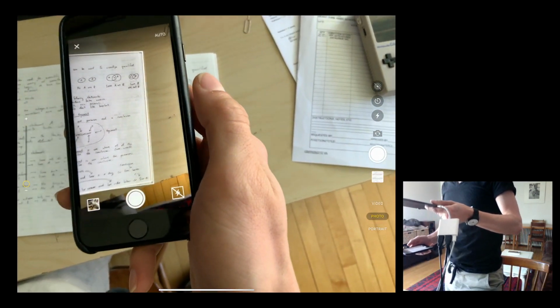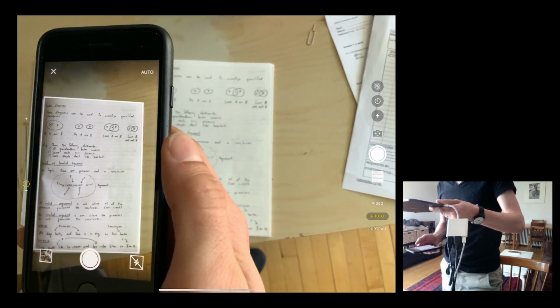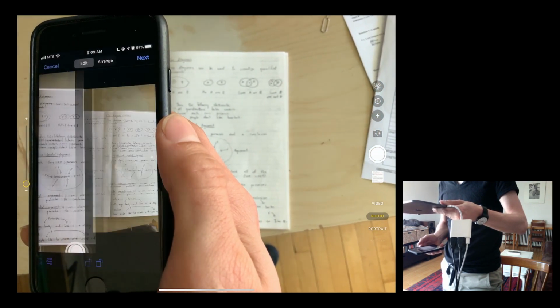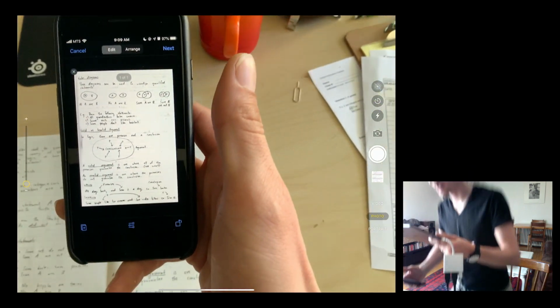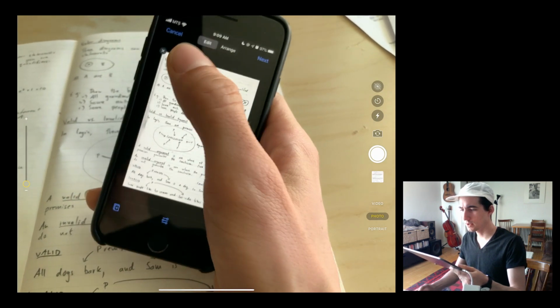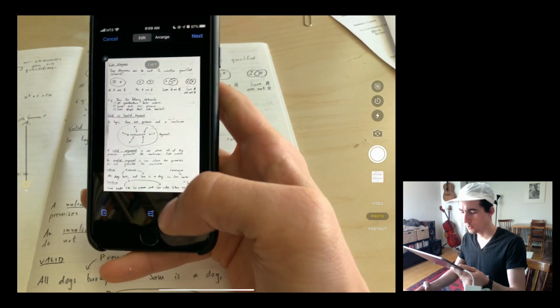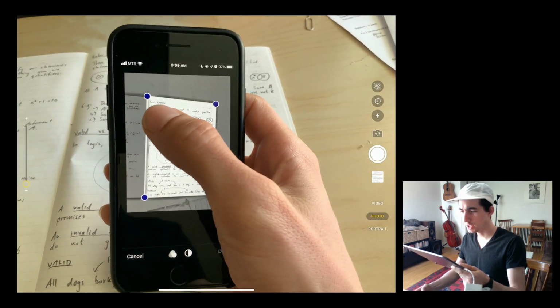Now, this is what the screen looks like, and it's a little bit confusing because I've got a camera and a camera, but there we go. And just like that, I made a PDF of my work. So here's my PDF. If you notice the corners aren't quite there, it's not the perfect corner, so what you can do is click this little edit button, and you can adjust the corners.